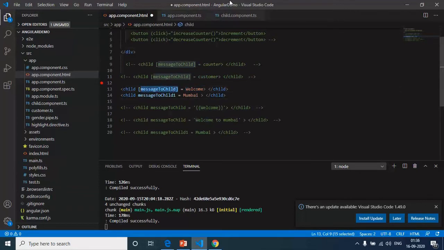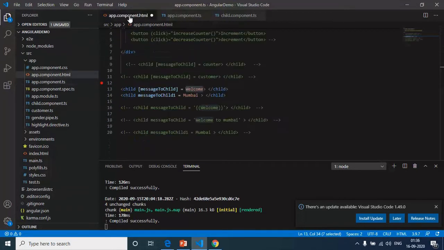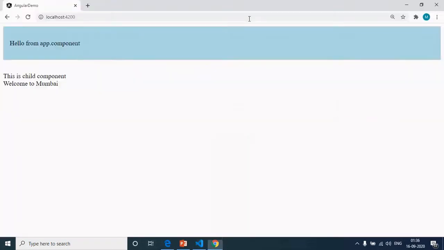This square bracket will try to evaluate the value of this welcome. So what happens? This value will be declared in the app.component.ts. If you see, I have welcome here, and the value of this welcome will be evaluated. So let me save the changes. Let me comment this one and see what happens.